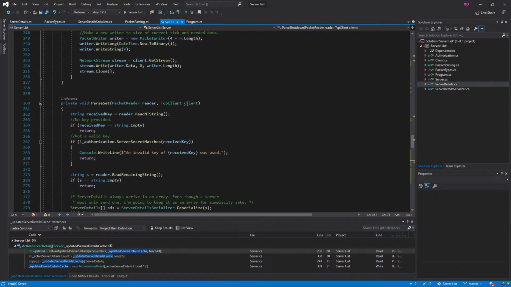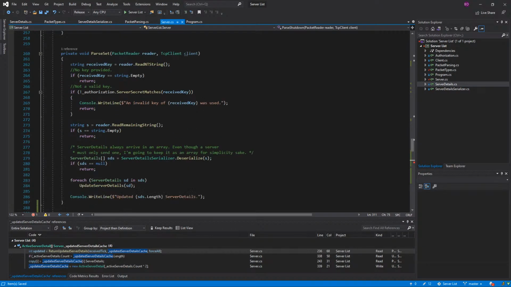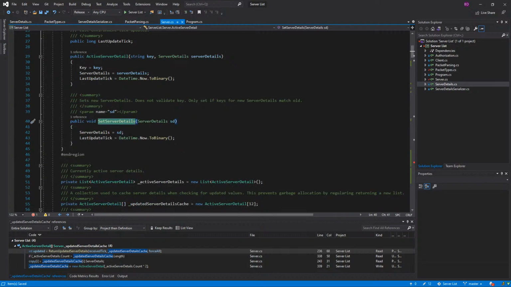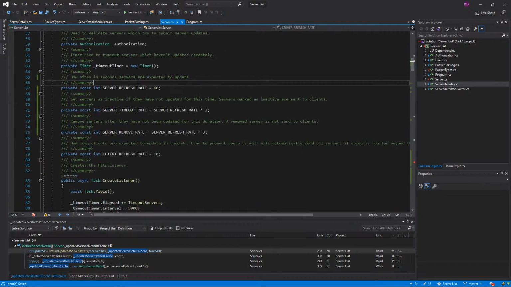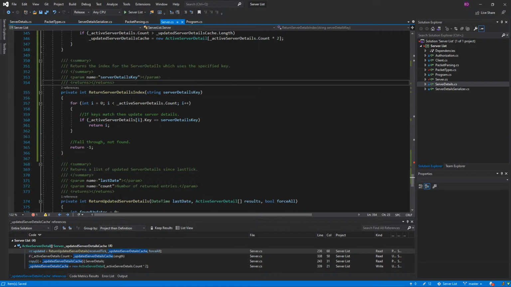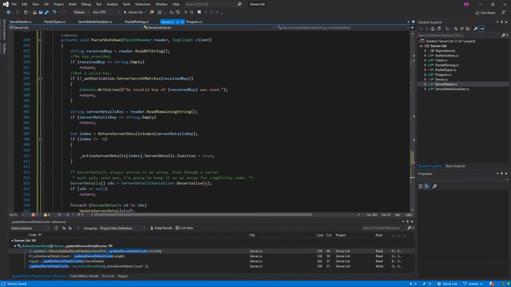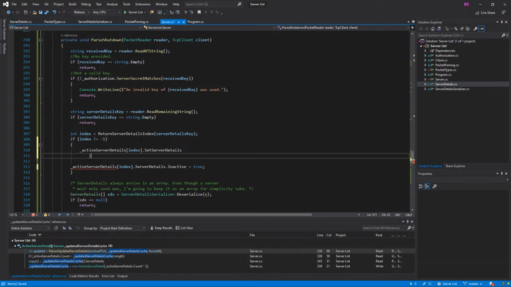Let me just go back here. Okay, so this actually does it for me. I rewrote this code out to do it for me. Great. So I'm going to go back to the parse shutdown. What I'm going to do is if index doesn't equal -1, so if it's found, I'm going to do active server details index dot set server details, and I'm going to make this a little easier to read.